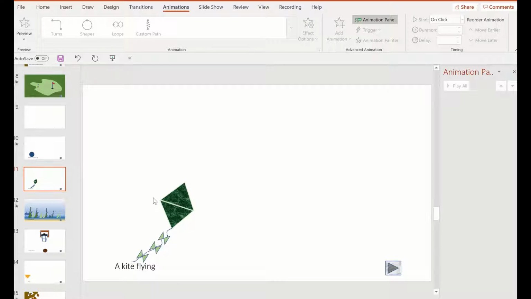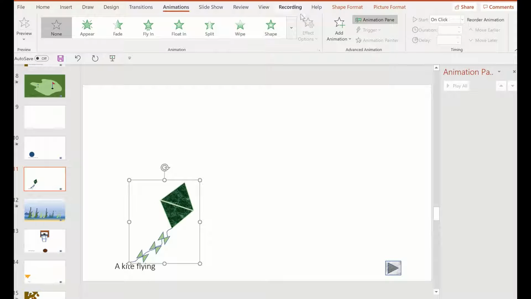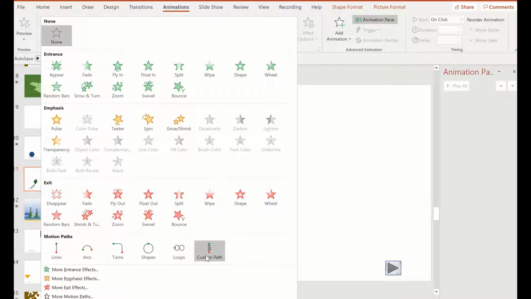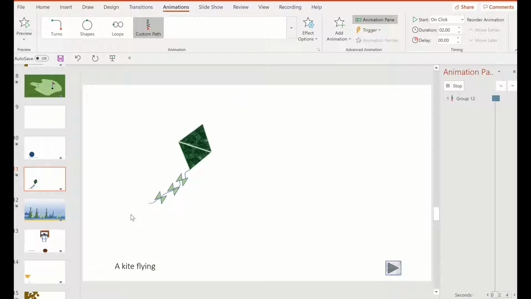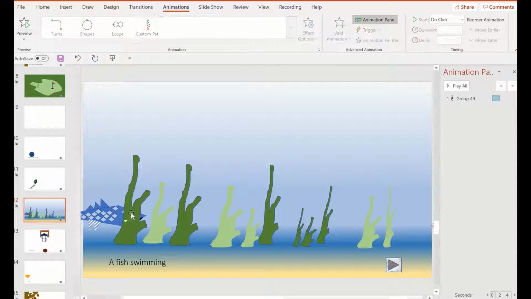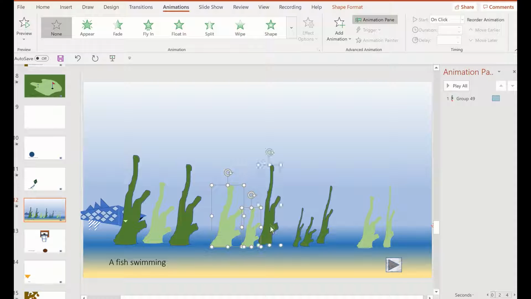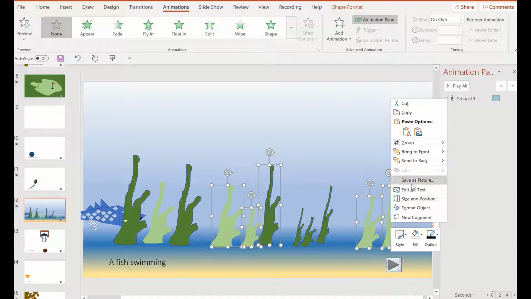On to the next one, where we're just going to have a very similar sort of thing, a very gentle glide off the page. In this next one, what I'm going to do is hold control on a bunch of these bits of seaweed and then just right click and say send to back.